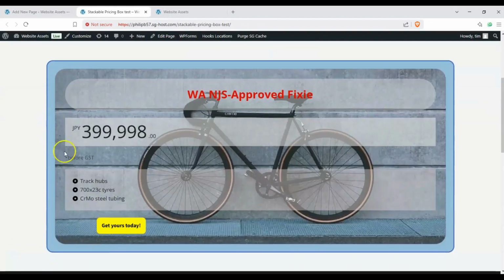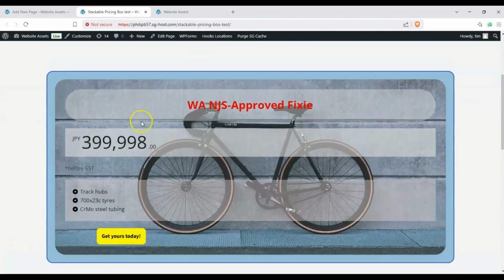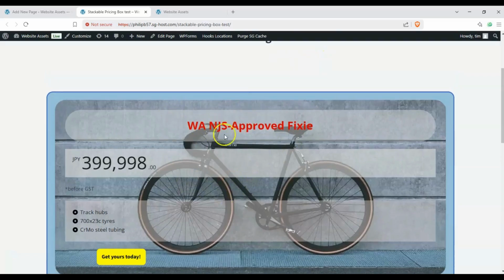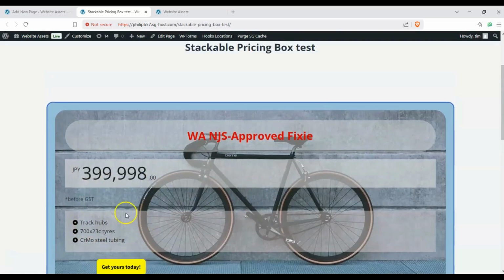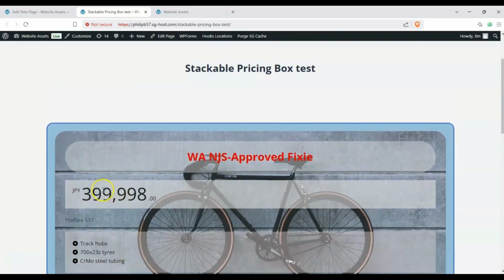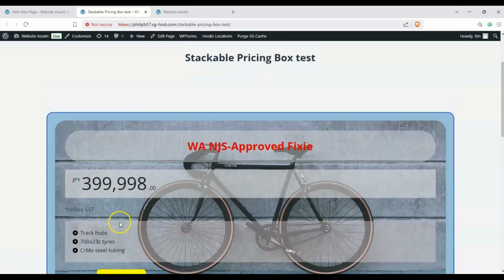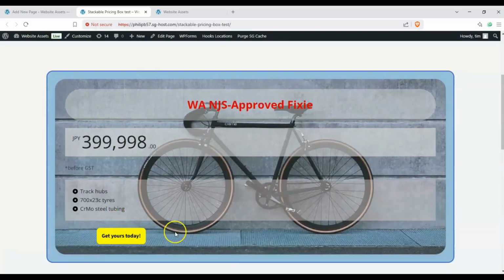So here we have our pricing box. Our background, our container background image is our product. Here's our title, price, subtitle, features, and our link button to our product, or whatever you want. So there's Stackable's pricing box in WordPress.